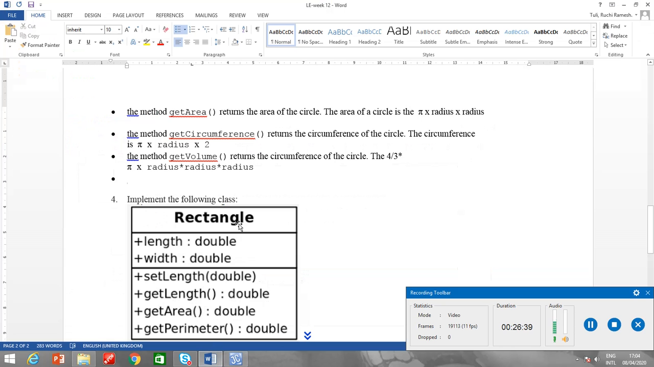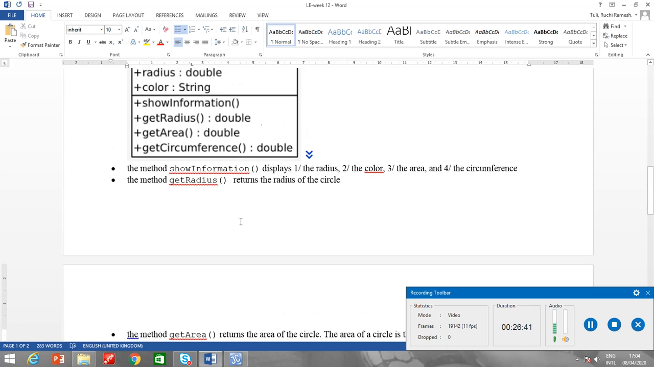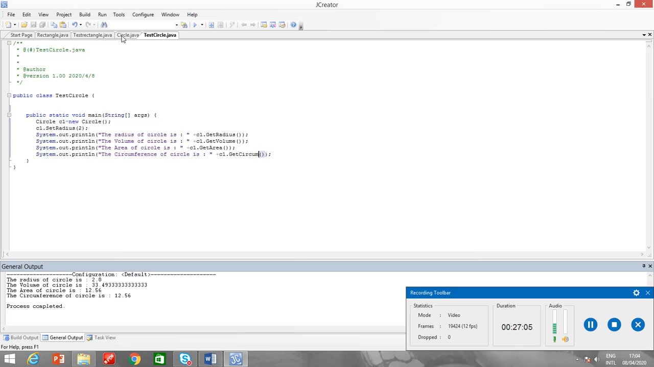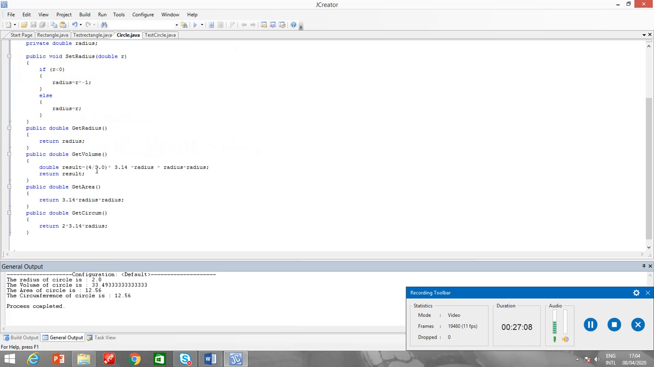Okay, let me go back to the question. I have over here one more method, which is show information. Now what is this show information doing? It does not have a return type. It is displaying the radius, the area, the circumference, the volume, everything. So in this method, everything is displayed. Before going over here, let me explain one more point; I will take up that method later on.